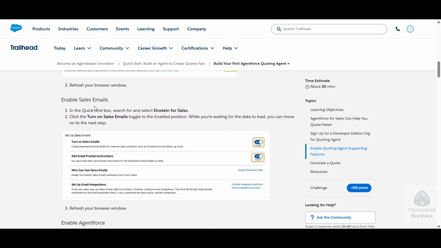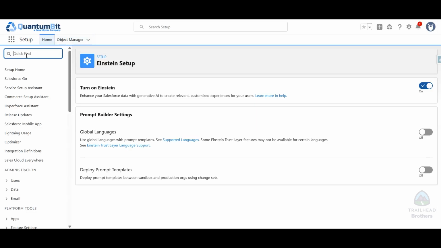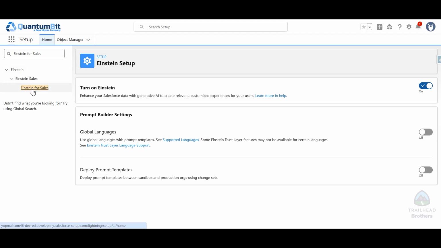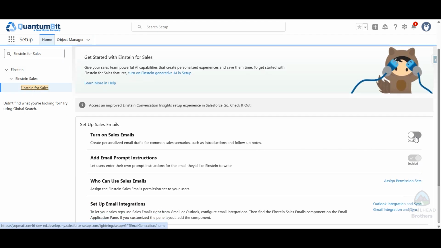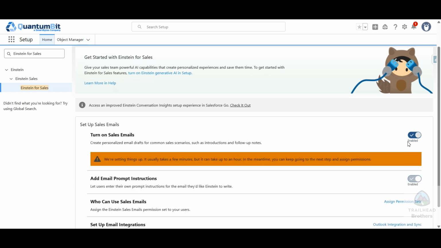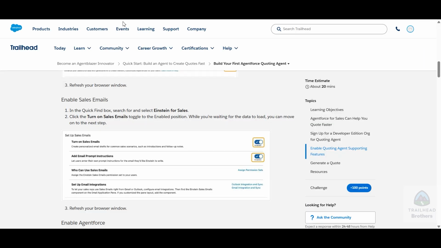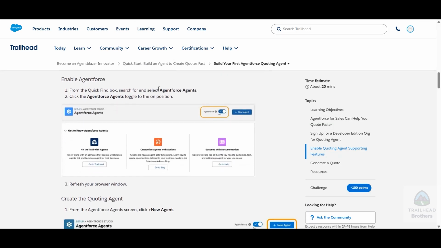We have to enable the sales email. So let's go to Einstein for sales. You can move on to the next. Okay, we have to make sure that both of these are enabled. In the quick find, click this, Einstein for sales. Now we have to enable this. Okay, it's enabled now. It's gonna take up a minute, so just refresh it and let us move to the next. Now we have to go to the Agentforce agents.